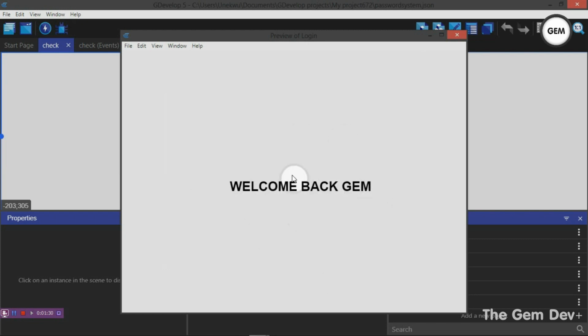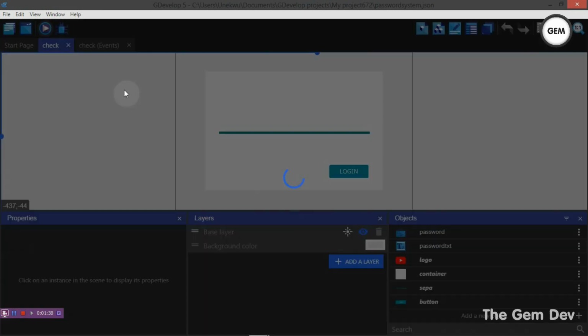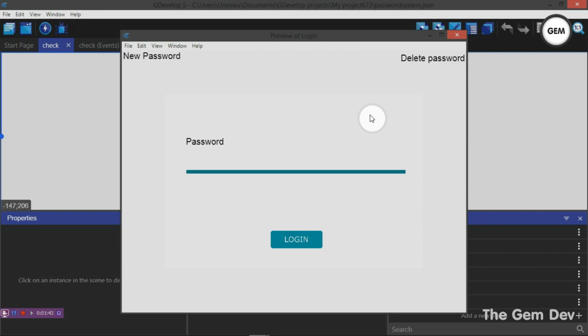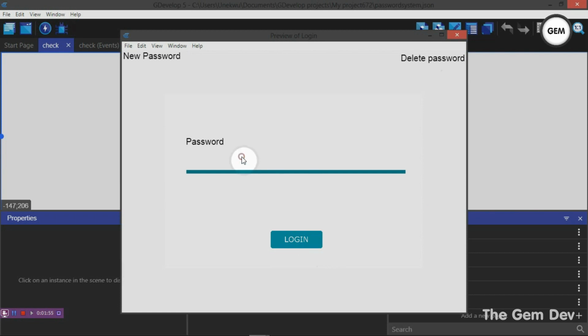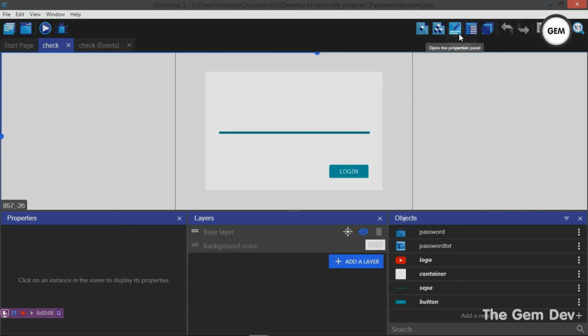So this is actually the scene which loads up once you log in. Okay, so this is what we'll be creating today. Also, you may have noticed we have a delete button, a delete password button. This button deletes the whole password, so it takes you to the set new password. Here you can set the password you want. Let's say gem2. Okay, so login, and here we go. Gem does not work anymore. So now we have to use gem2 and login. So there we go. That's how the local password system works.